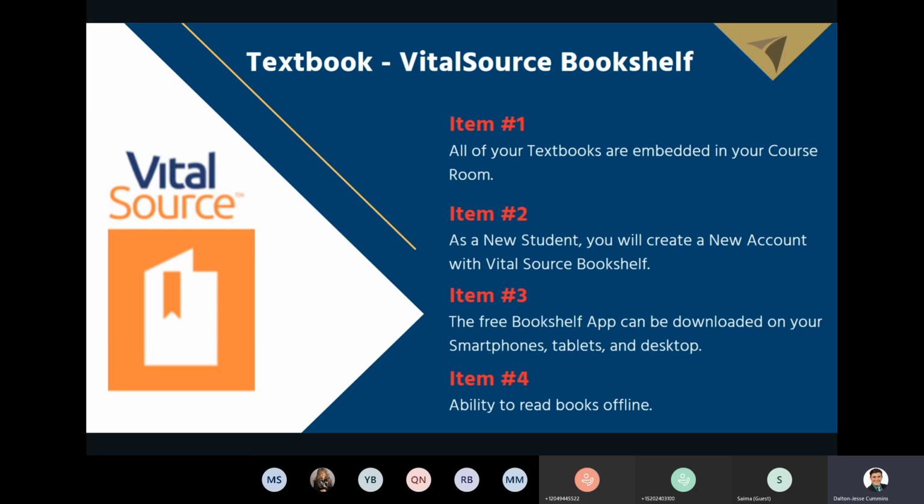But once that's done, there's an app you can get. You can download the app onto your desktop, your tablets, or your smartphones to have access to your books. And if you download the books, you have the ability to access them offline, which is a really great way. I used to do it too. I'd download the books on the app, and then I'd read them when I was flying somewhere.